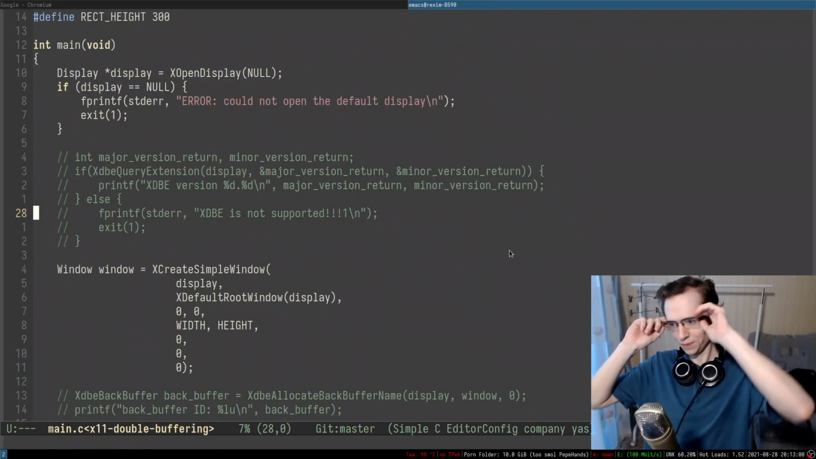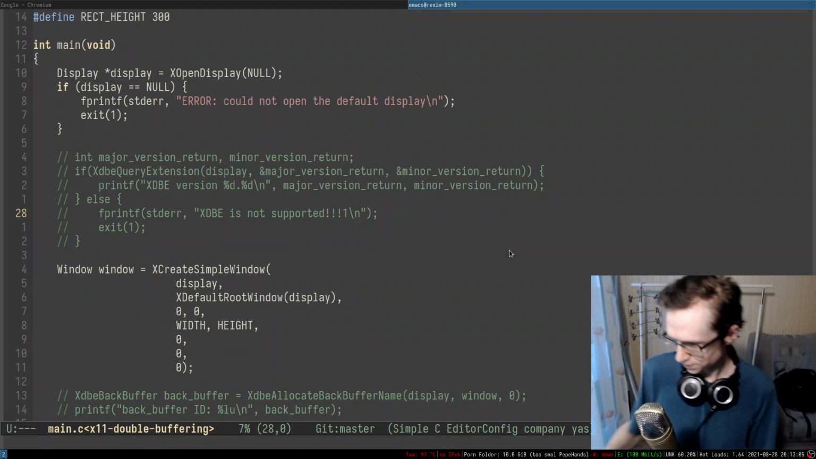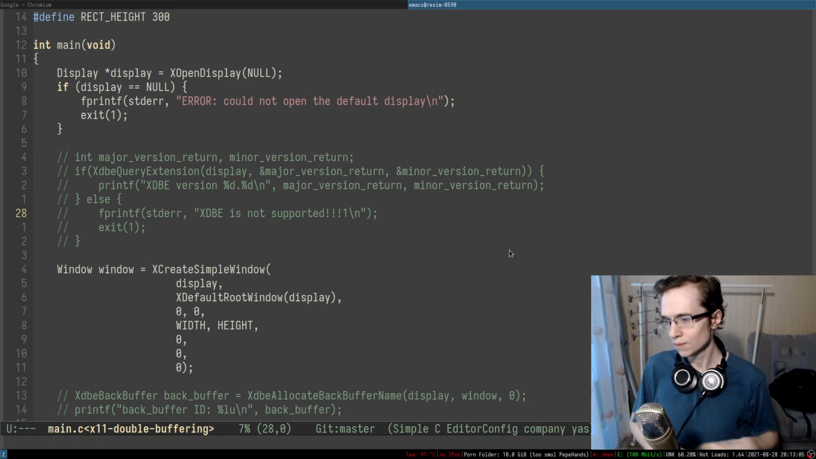Another day, another door. That's what we say in Black Mesa. Right.